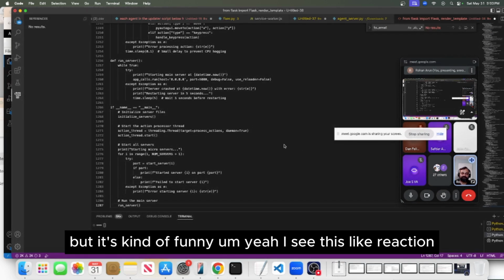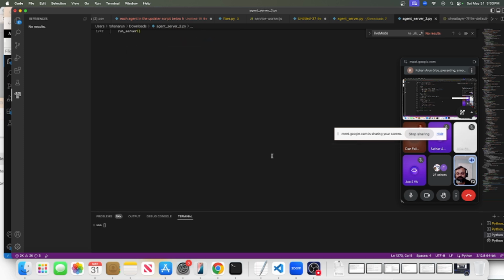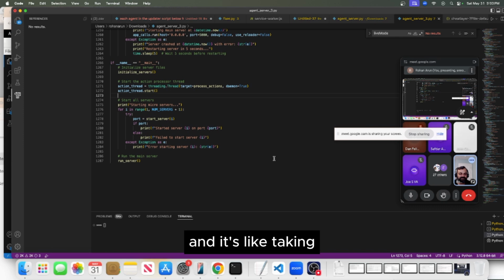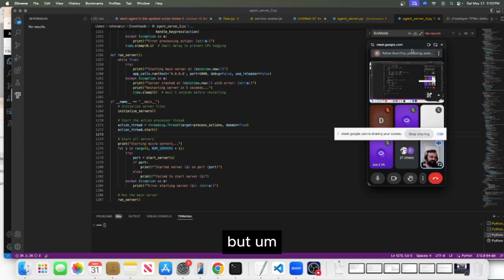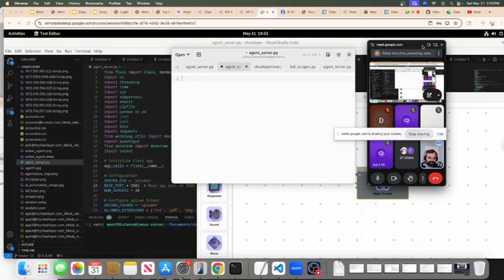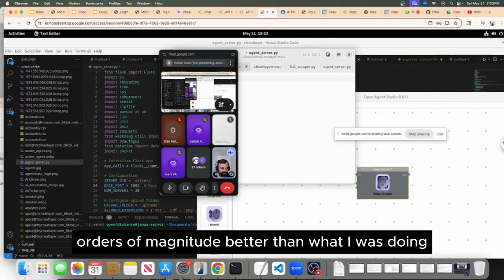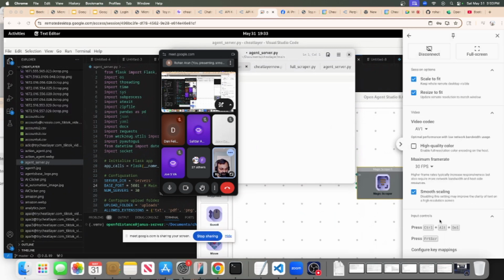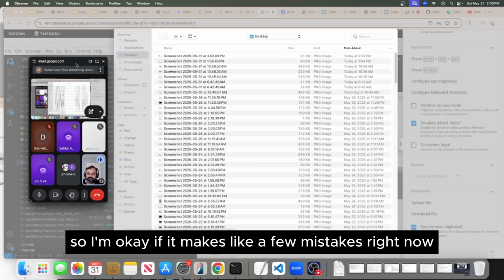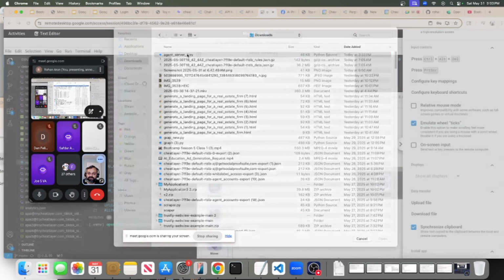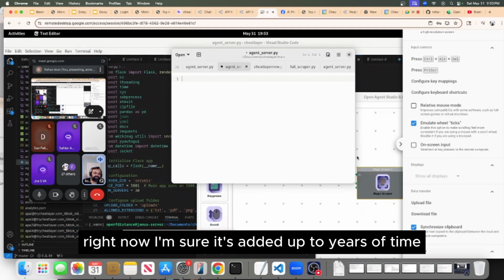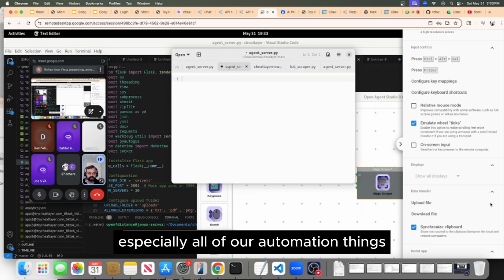It's kind of funny. I see this reaction to some of the AI tools that it's making mistakes, but I don't know, this seems orders of magnitude better than what I was doing years ago. So I'm okay if it makes a few mistakes right now. It saves me probably years, right now I'm sure it's added up to years of time, especially with all of our automation things.